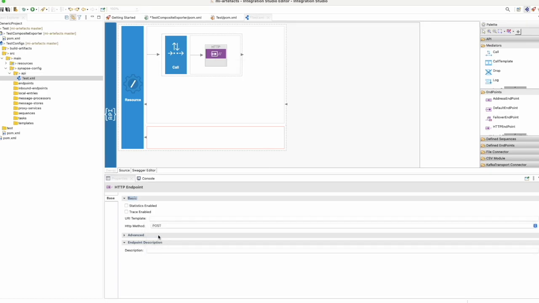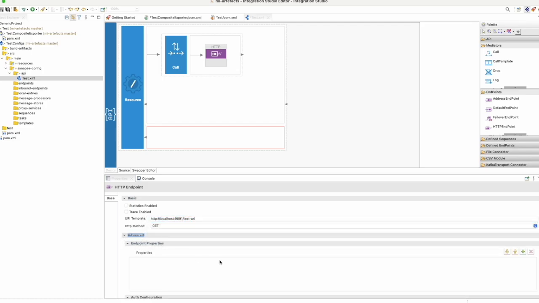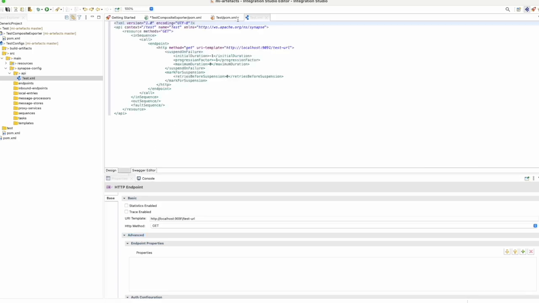You could have several HTTP methods. Let's give a sample endpoint here, and let's make it a GET. You could have some different advanced auth configurations as well. Then let's save it. Once we save it, you can go to the source view, and you can see that our configuration is available in the source view as well.